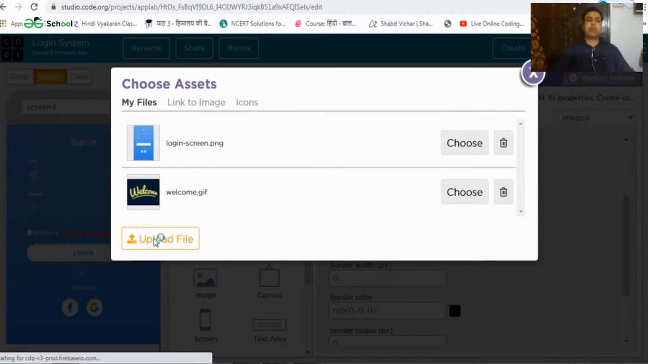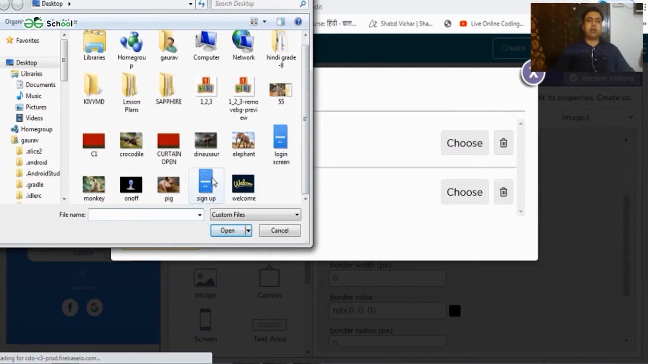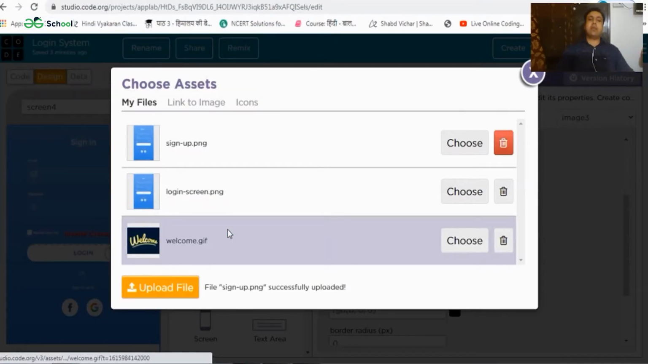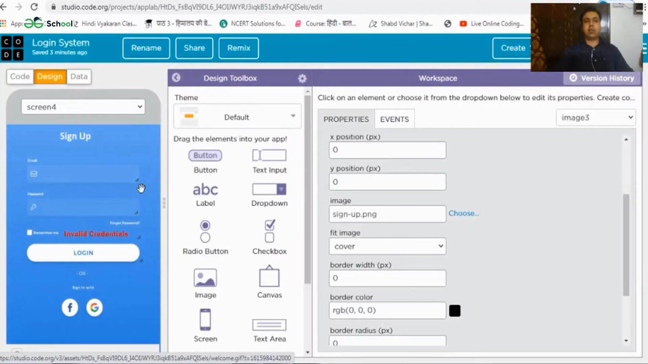We can make use of this upload file option here. This is the screen which we just created in the Paint software. Let's select this and hit this open button. Automatically this image is going to get uploaded over here like this. Now let's hit this choose button to upload the image over here. As you can see, now the sign in has changed to sign up.